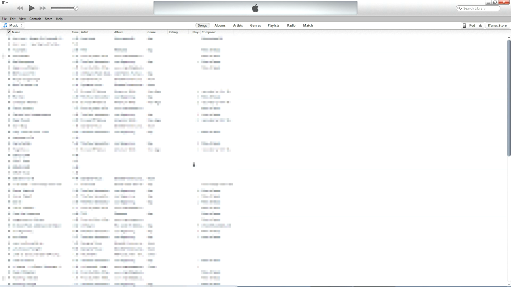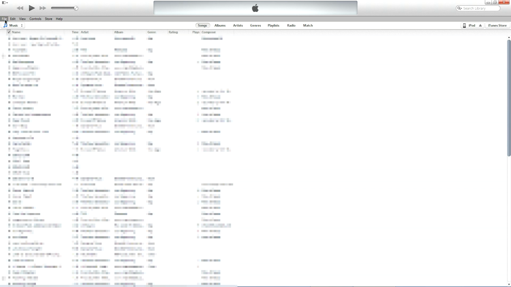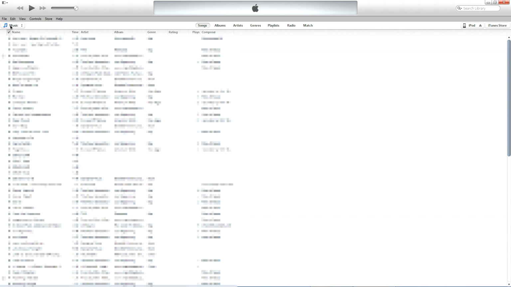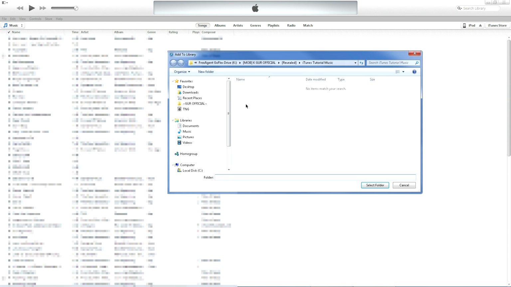First, you need to open up iTunes. Once you do that, you need to find this menu bar. If you do not see it, you need to hit Control B on your keyboard, or you can click in the top left of your screen and click the Show menu bar item. Once you see this menu bar, you need to click File and then Add Folder to Library.